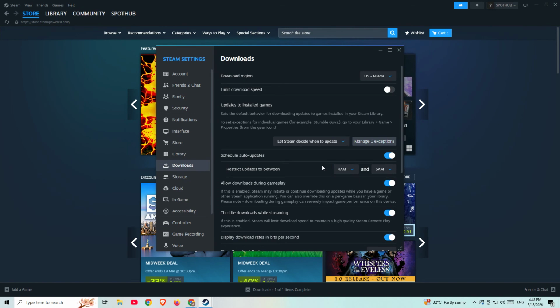After changing the download region, don't worry if you see a prompt or if Steam needs to apply the change. Click Restart later if that appears. We'll restart Steam manually after completing the next step, so there's no need to restart right away.